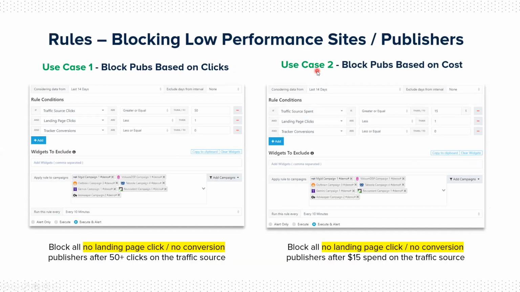In case we want to do it based on ad spend, then we can easily specify the spend on the traffic source level, the landing page click, as well as the tracker conversions.